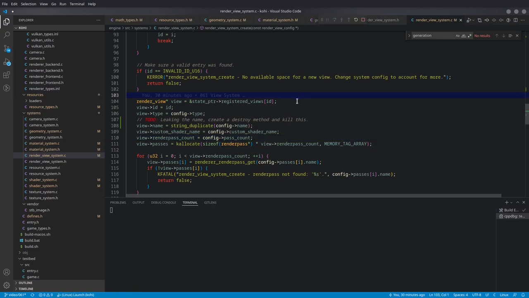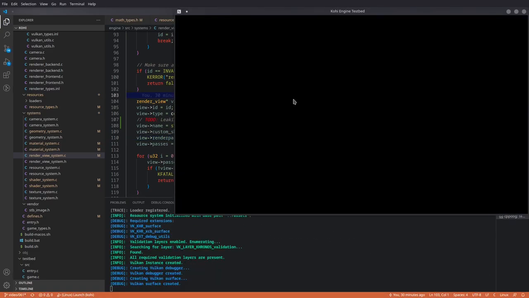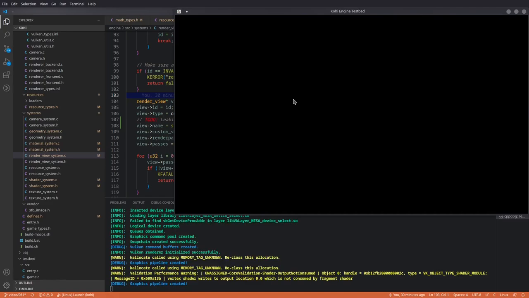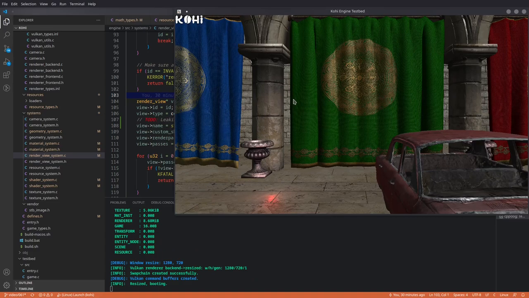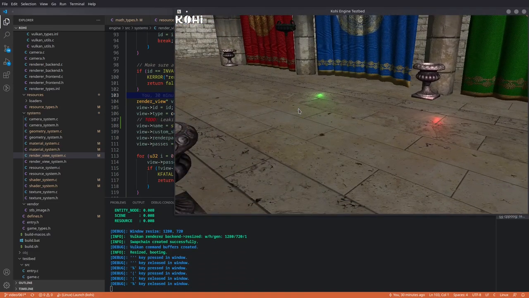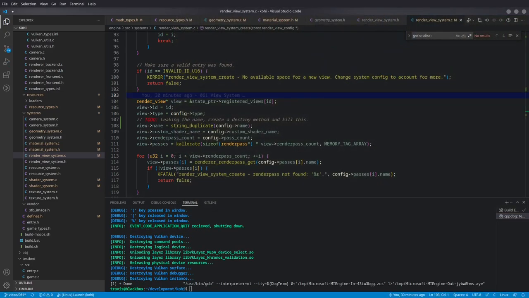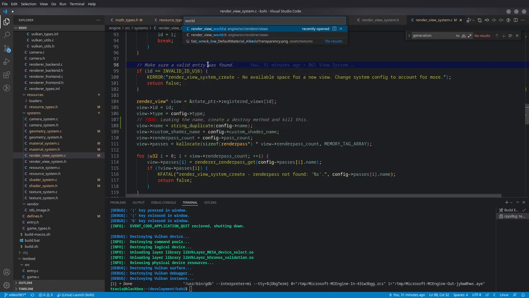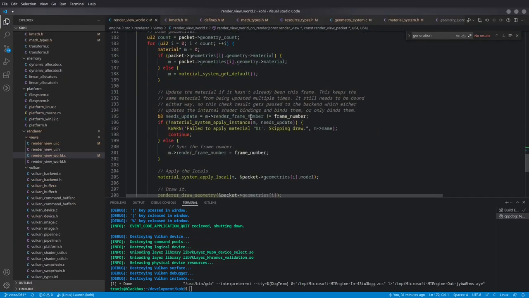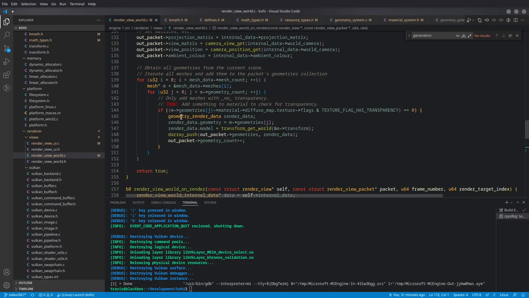We'll go ahead and launch, and this should let us see the problem a little bit more clearly. Oh, it won't, because I forgot to actually turn transparent objects on. So let me go back to the render world and the build packet. I'm going to disable this again. Build.